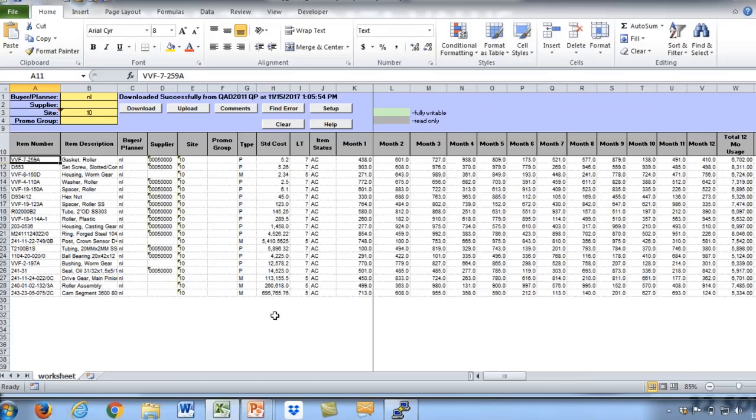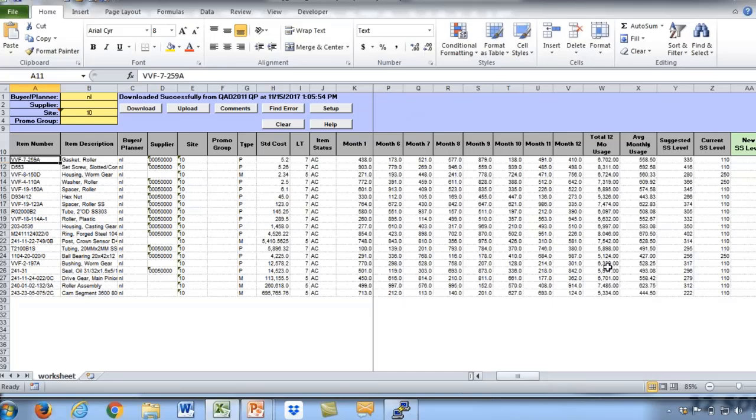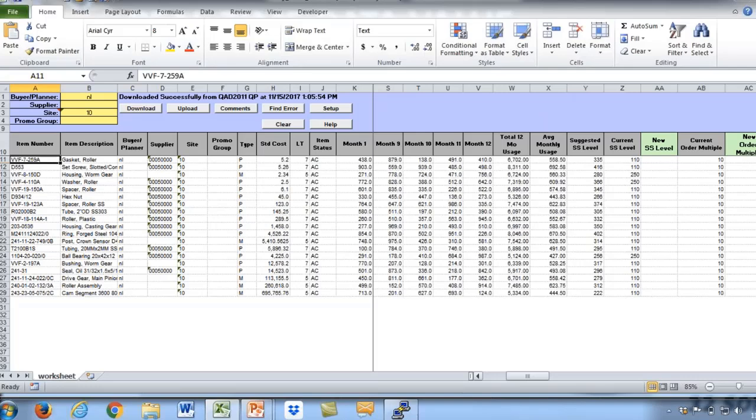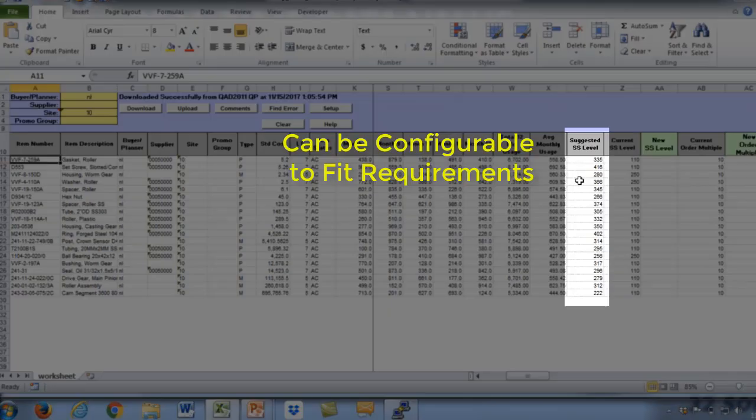For the safety stock data loader, what we have here in gray are all the read-only fields. So we have a number of columns that has your basic item data. And then as well, we have a number of columns for monthly usage. You can see that here. You have the total monthly usage and then the average monthly usage. What we also have built into the data loader is the current safety stock levels that's in QAD, as well as a column for suggested safety stock level.